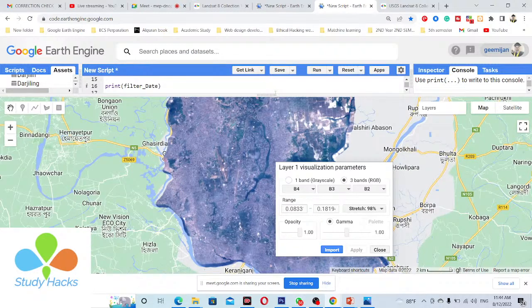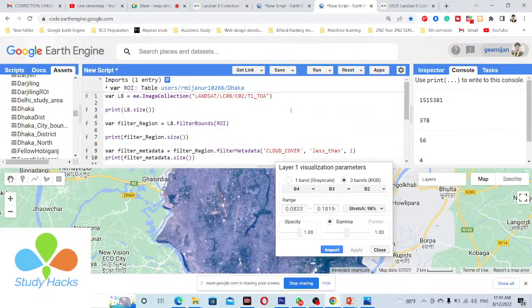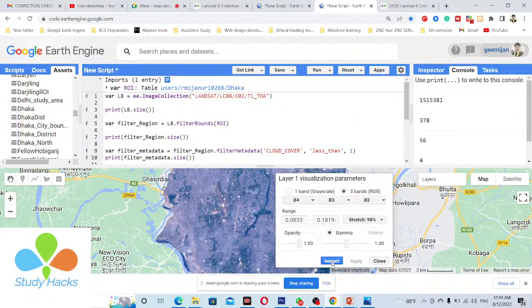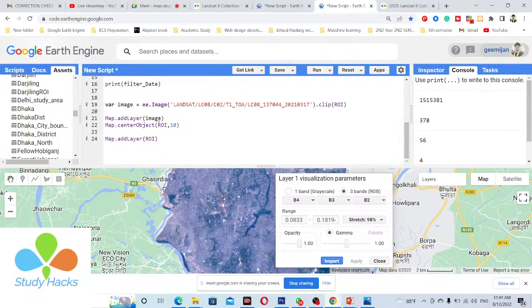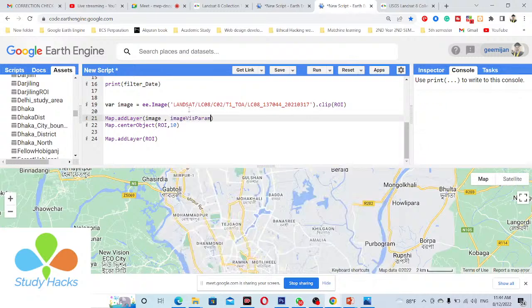When you click on import, this visualization parameter is imported into your code editor. So I simply click import. You can see a new line of code is added here. I simply copy this variable name from here and paste it after the object name. Now it will be set with this code.